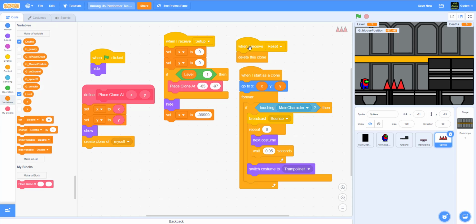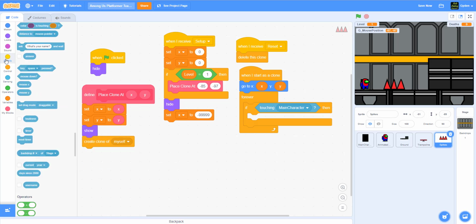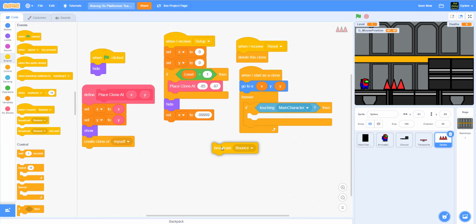So the other part is the reset, delete the clone. We still need that. And then this forever loop will be different. When it touches the main character, it's not gonna bounce, right? We are actually going to say broadcast die, just like how we did on the other sprite when it falls off the edge.